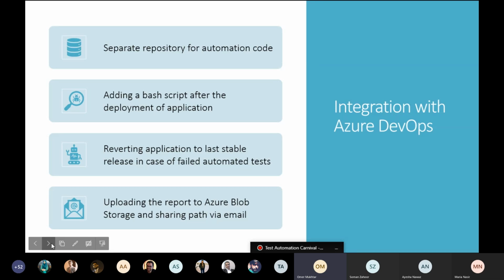Depending on the result, we can do different actions. For example, we can send the report, we can save the report at any storage account, and there are many other post-deployment options.